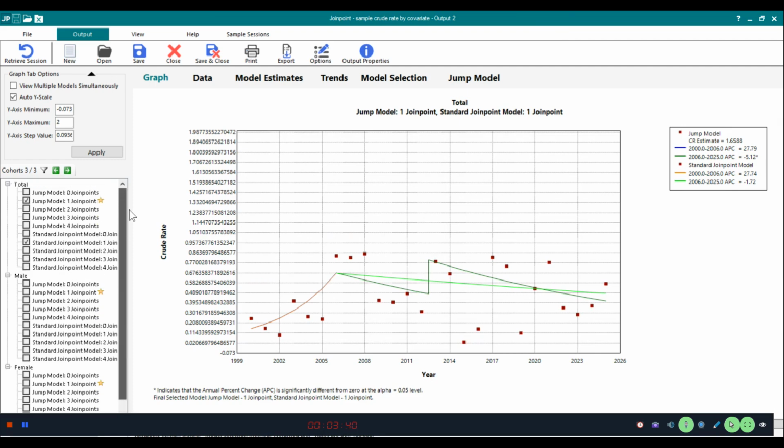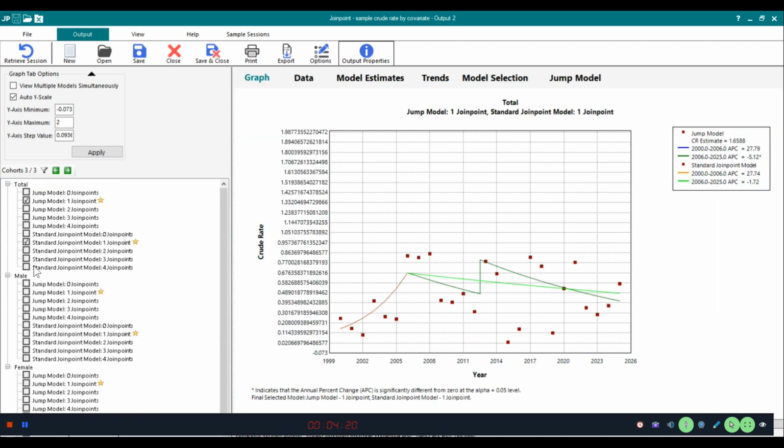Here in the results or in the output window, you can see that the joint point regression was performed twice, once with the traditional joint point regression and once with the jump model. For instance, here in the covariate value of total, the best jump model is with one joint point, and the best traditional joint point was also the model with one joint point.